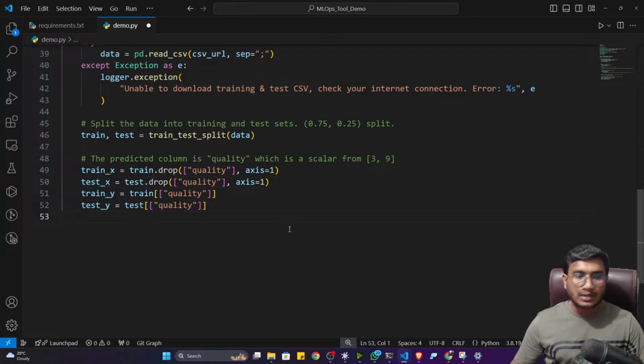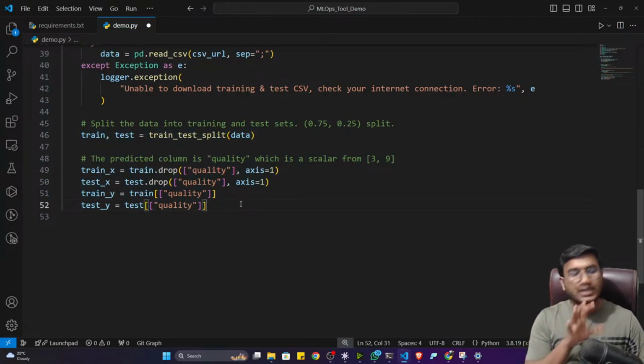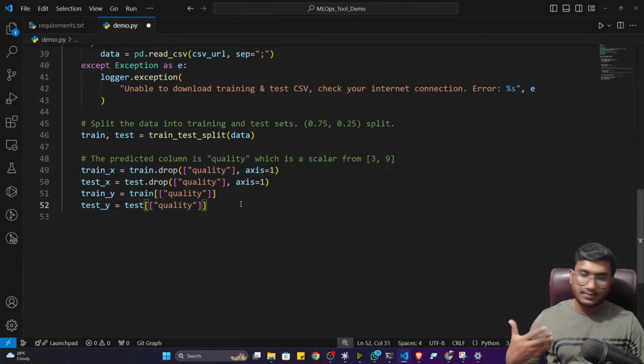So these things are common, guys. Yes or no? Tell me. This thing you have already done, yes or no? I'm expecting you already know these kinds of model training in machine learning at least. Yes.